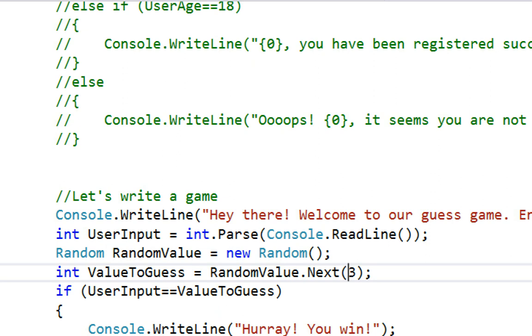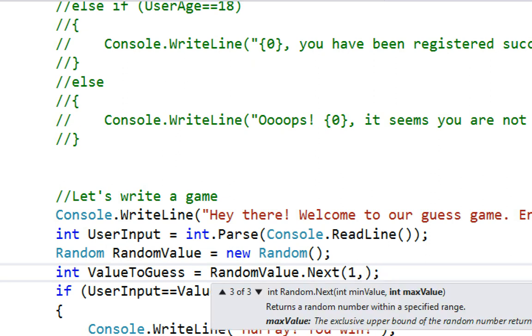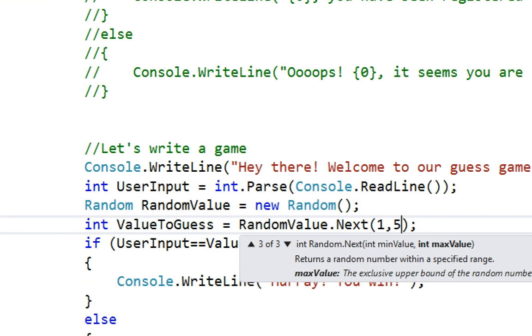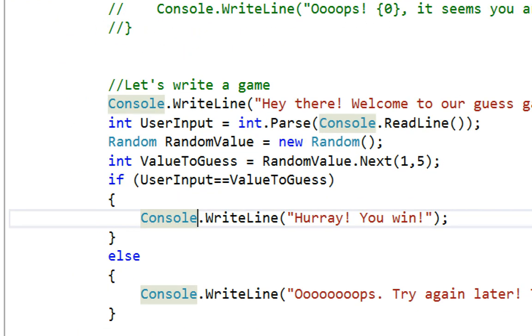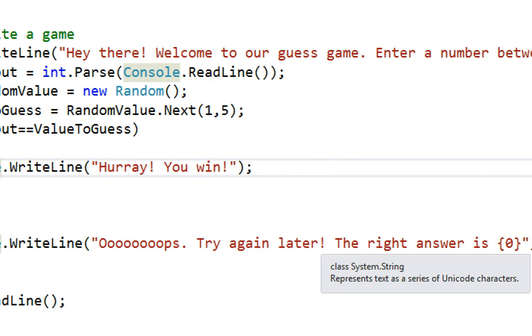So I think we can actually put a range. Yes, we can say minimum value, maximum value. So the minimum value to generate will be 1 and the maximum value should be 5. If you want to go to 1 million values, we can always do that, but that means our chances of winning are very slim. So let us reduce it to 5. This instruction just generates the next random value. The system does that for us, so we don't have to worry. And then if what the user inputted is equal to the value that was guessed, we say you win. And if the user loses, we tell the user this.